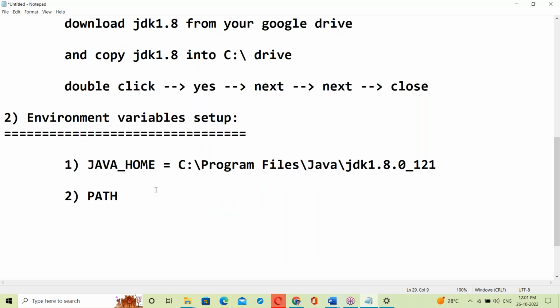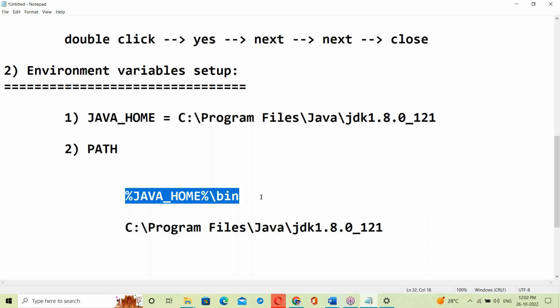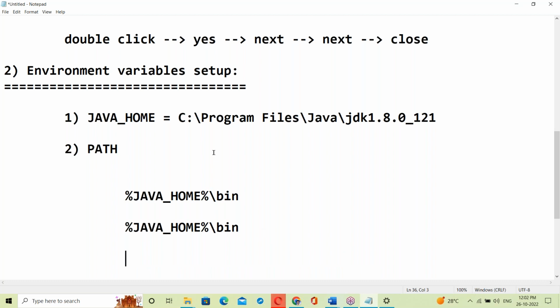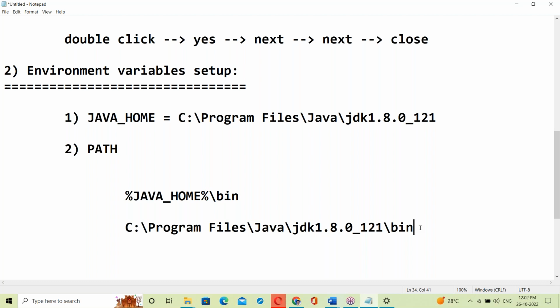What does it mean? The complete path value becomes like this: Java home bin. This is the Java home value, and in its place it will be replaced. Finally, the path becomes C drive, Program Files, Java, JDK 1.8, bin.